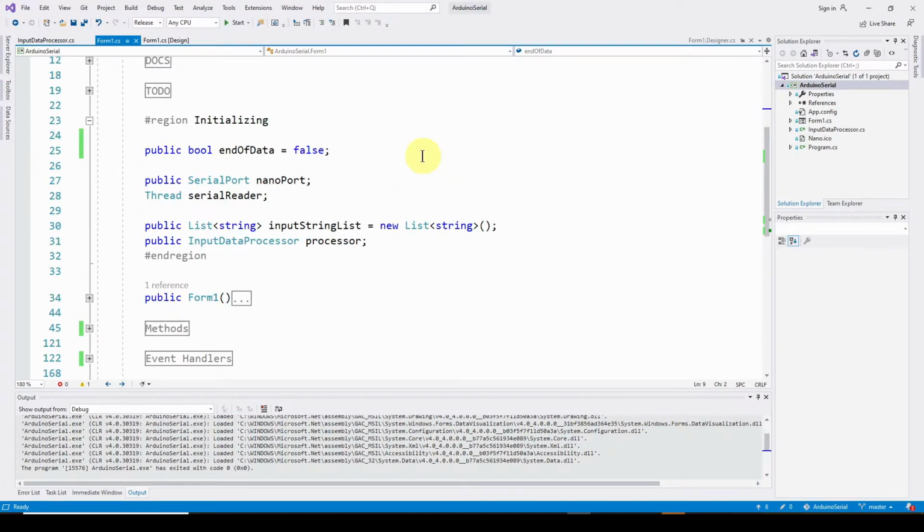So the first one is a public Boolean called end of data, and I'm initializing it to false. Now, I showed you in the Arduino sketch, we added a line so that when the Arduino is finished sending everything in the arrays, it sends a string that says END. So when this code detects that, it's going to set this Boolean to true. It's going to say the end of data has been reached, so the code can deal with it. So that's just a Boolean letting the code know that, hey, I received an end of data from the Arduino.